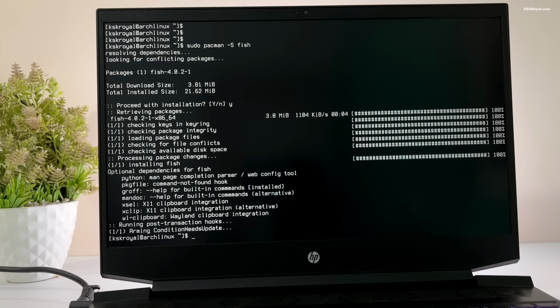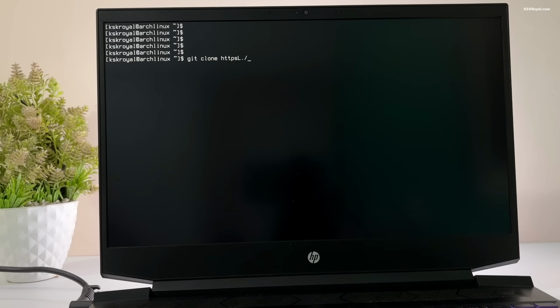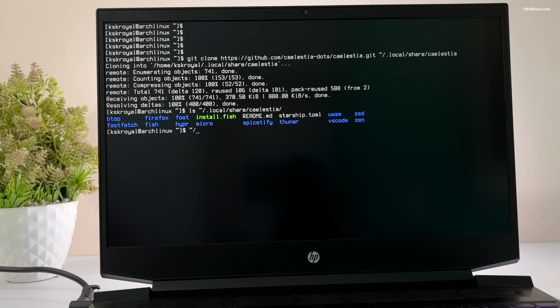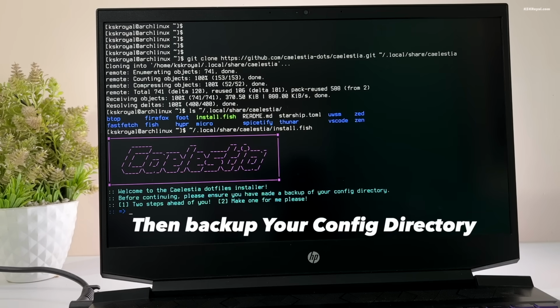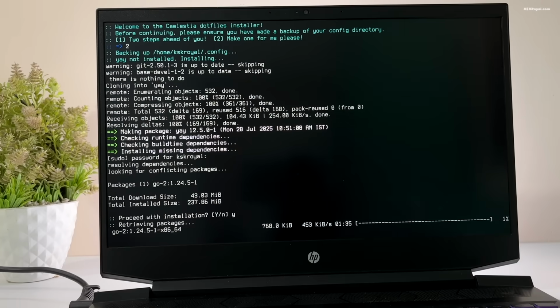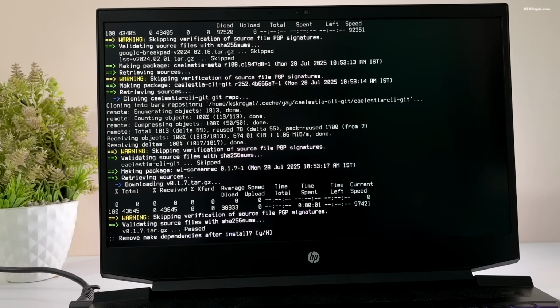Now it's time to set up Caelestia Shell. You can visit the official website using this link to learn more about this setup. Next, type this command to clone the GitHub repository. Now this will download the fish script from the specified location. Once the repository is cloned, run the script by entering this command. Now sit back and be patient while the script is running in the background. You may be asked for your password a couple of times during the installation.